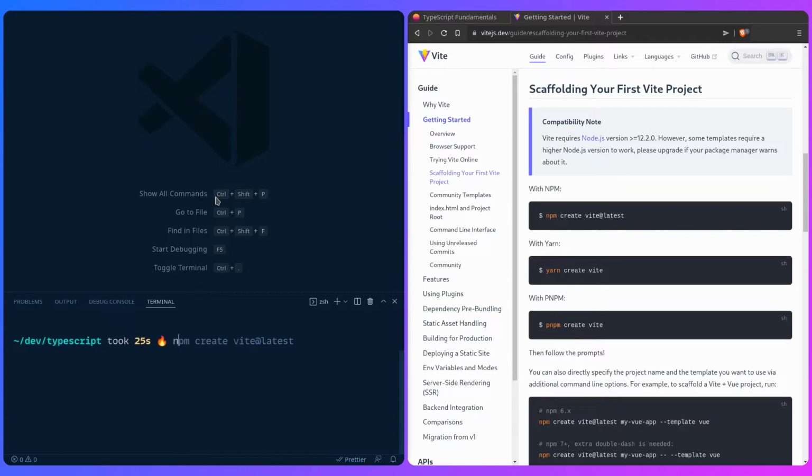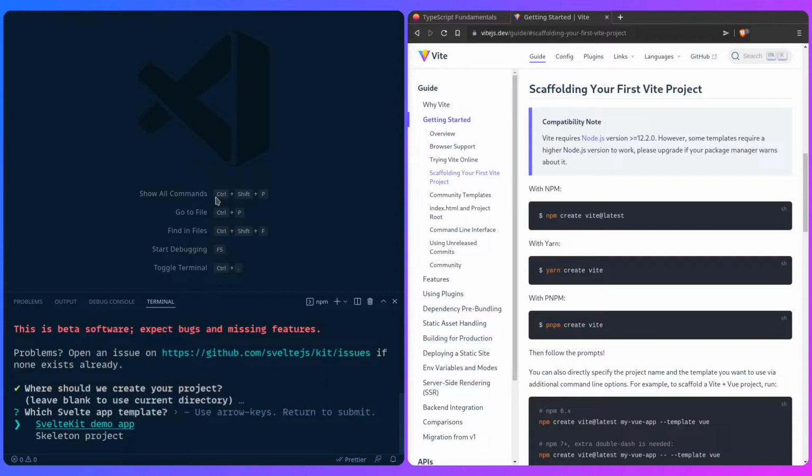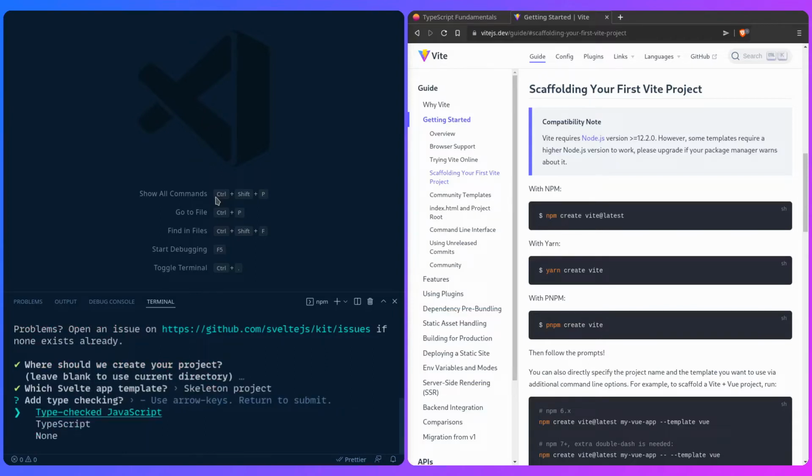So we can say npm, I think it's init svelte. Let me just see, because I usually use pnpm. Awesome, you can see this is really similar because Svelte is also based on Vite. So we can say yes to proceed. We can say blank, and then it gives you this option if you say skeleton project, and then you have an option, type check JavaScript, which SvelteKit has.